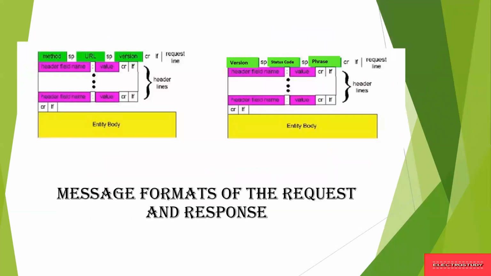Right. Next, we'll be seeing about the message format. Whatever protocols we see, whether TCP or UDP, there is a message format followed for each and every protocol. So here also you can see a message format that is used for request and response messages, showing how the request and response messages are sent from the client to the server. So these are the request and response message formats.